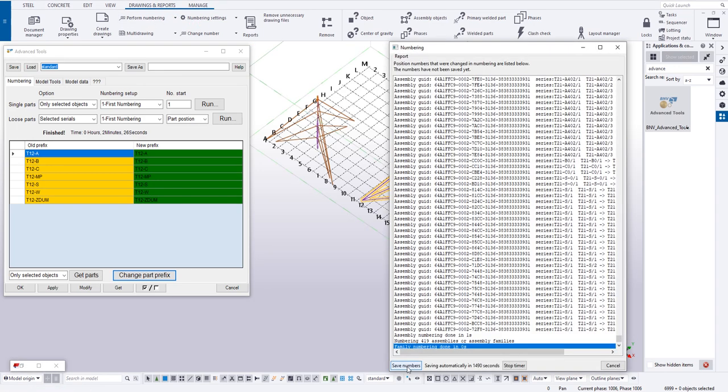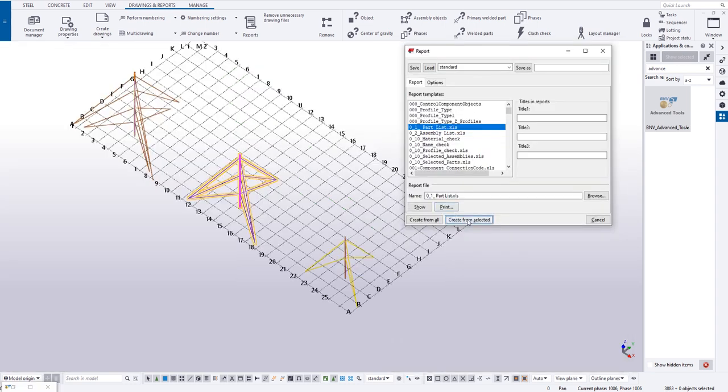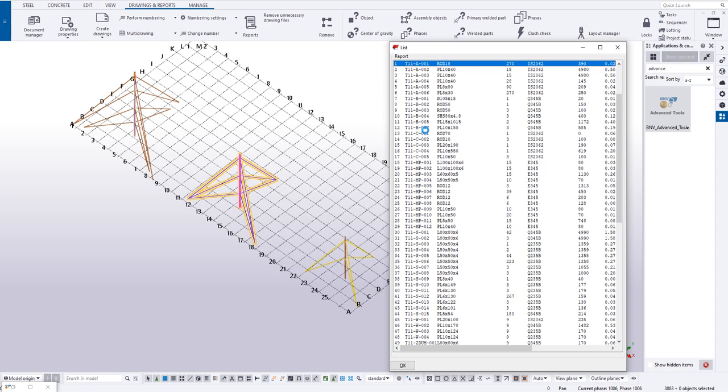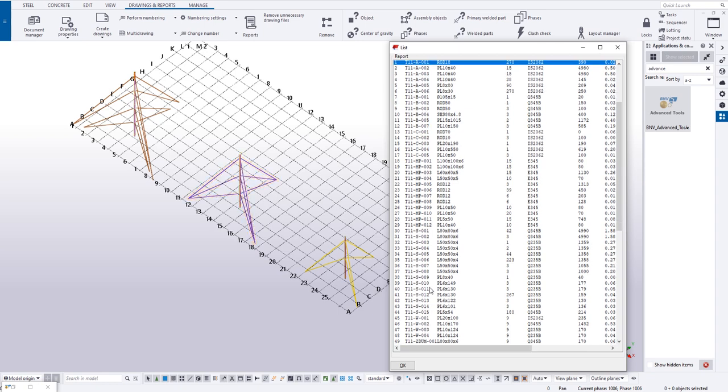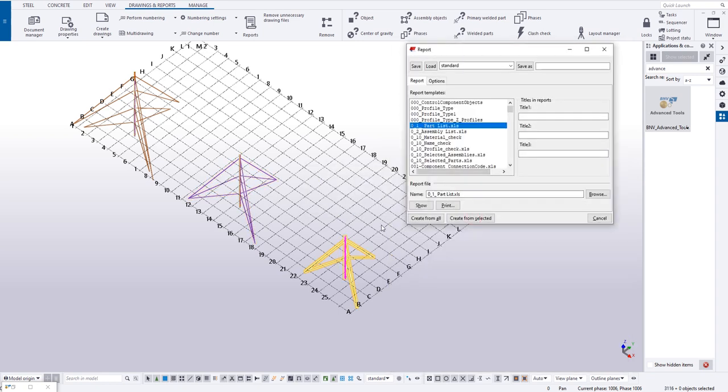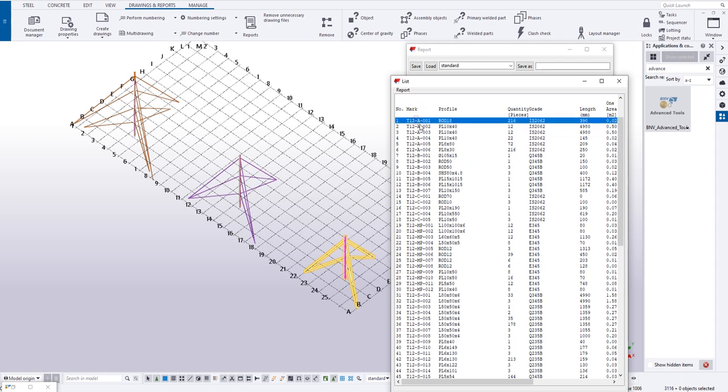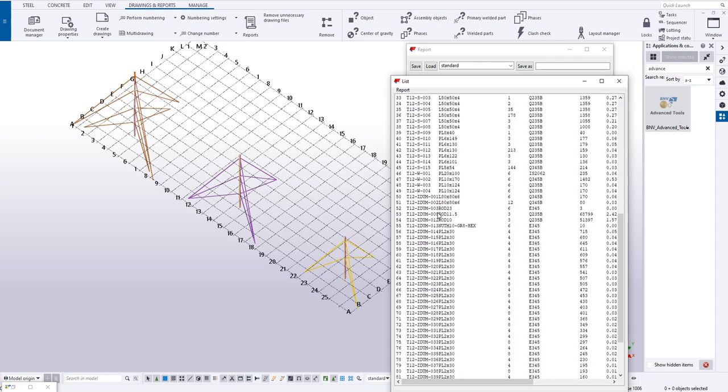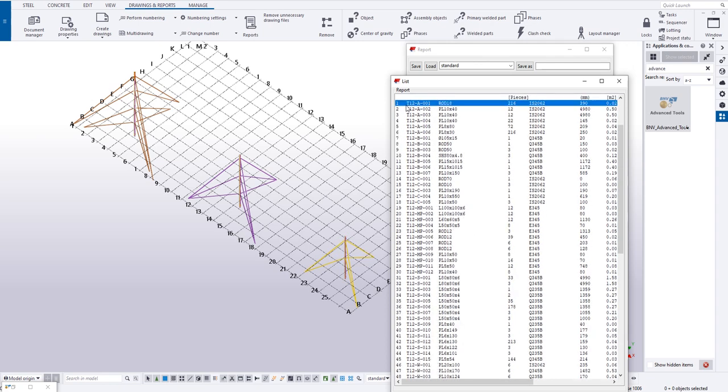We save the numbering. Now we create a report to check the result. You can see now that all the structure changed prefix and kept the same for tower 11 and tower 12. Similar, that makes your model have the same number, only different in the back prefix.